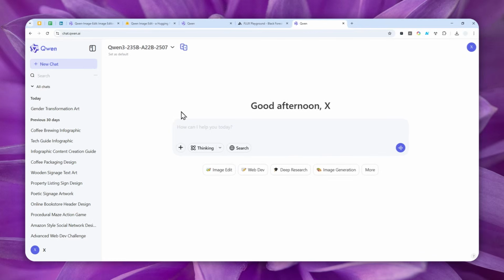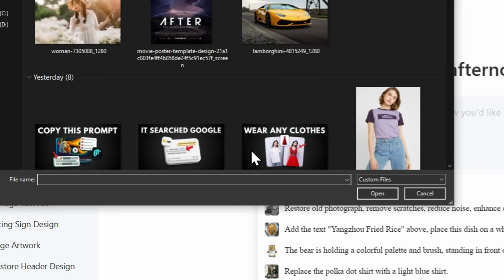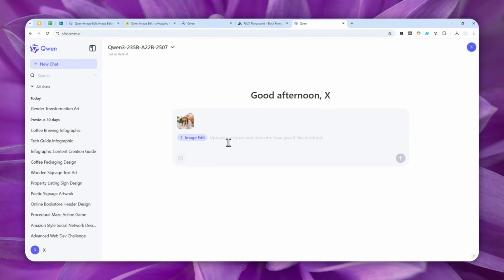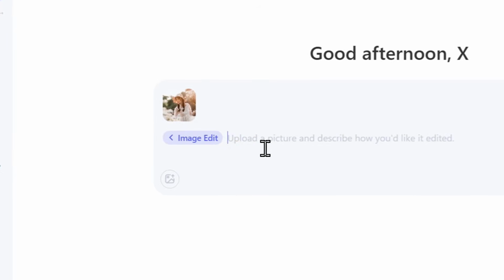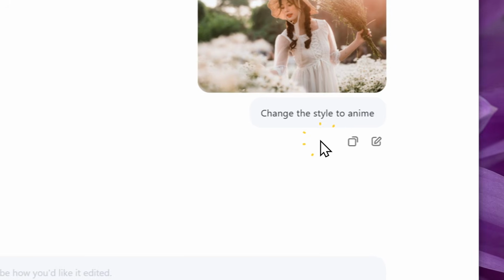Just open a new chat and then click Image Edit. Click this button to select a photo from your device. Let's say I will select this photo. And you can describe what is the thing that you want to change or replace or do something in the photo. Let's say I want to change the style into anime style. So please change the style to anime. Let's send a message and just wait.